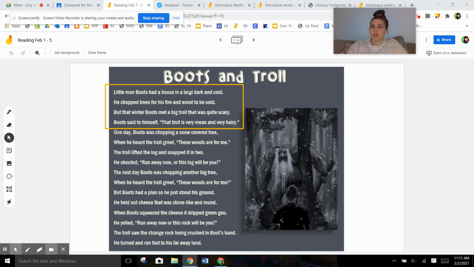So let's listen to the first part of the story, visualize what's going on in our brain, and draw an idea of how we're going to make a picture for this. Little Man Boots had a house in a land dark and cold. So I'm picturing a little bitty guy, and he's got a house, and it's wintry, snowy, and he chopped trees for his fire and wood to be sold. So I picture him like chopping down a tree and having all these logs laying right next to him.